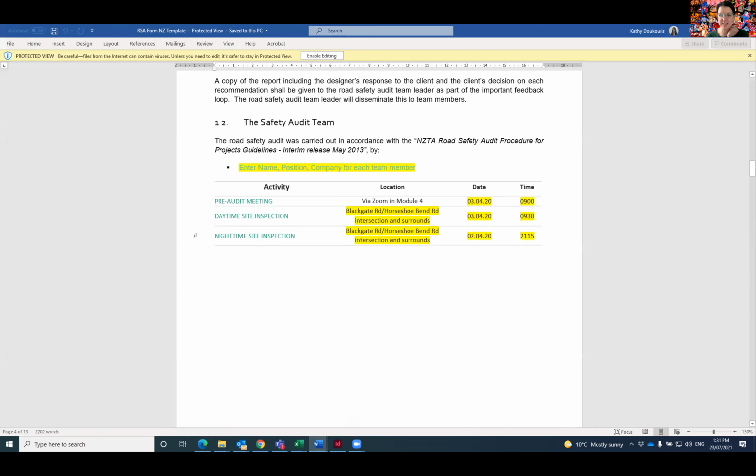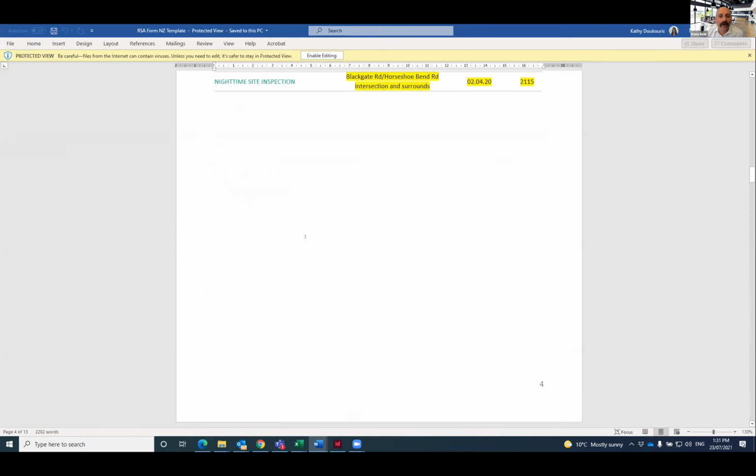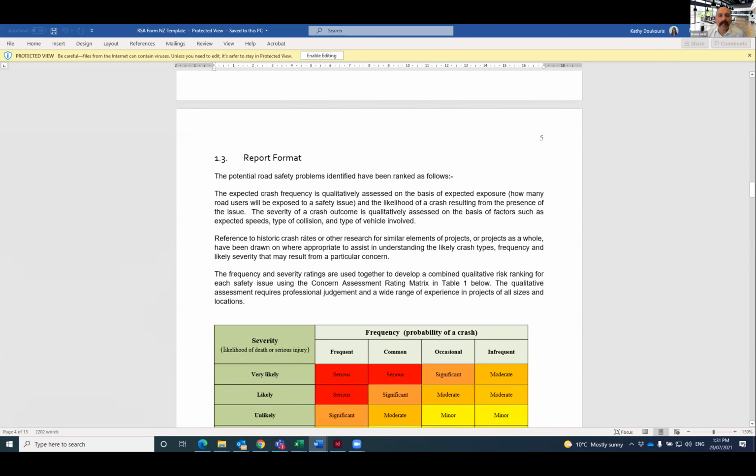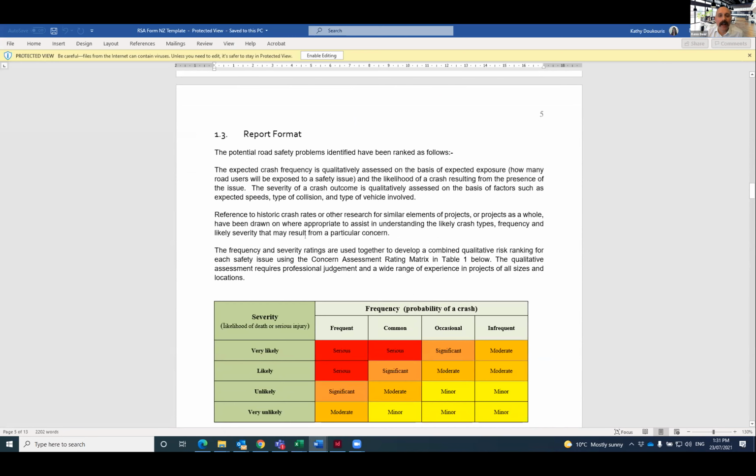Okay, back to this. Do we need a nighttime inspection? No. Let's delete. Okay. We're not going to do nighttime inspection. That's a good point. We really don't want you going out there at night. I mean, the reason it's in there is to remind everybody that for a real road safety audit, you absolutely do need to go out there at night, unless you've got a really good justification for why not.